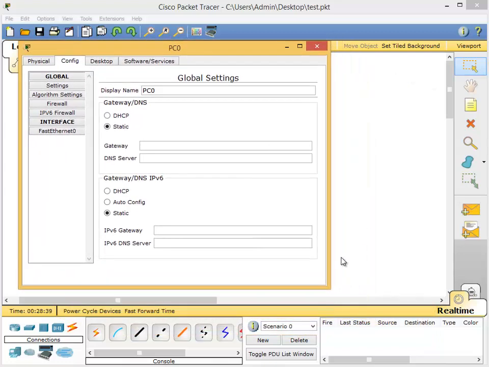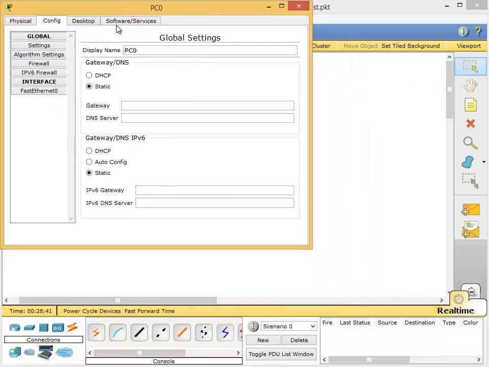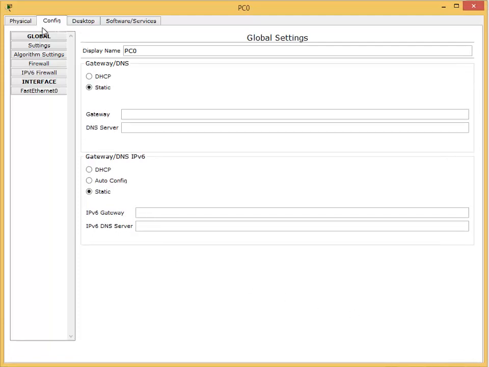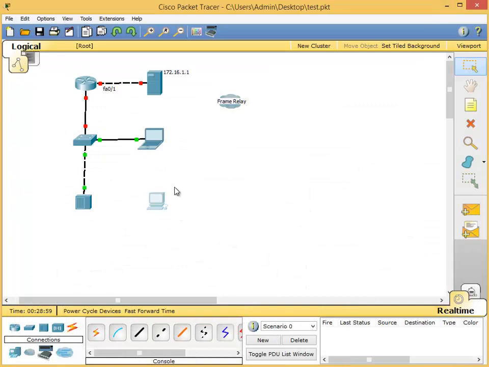If I want to configure this PC, I will use the config. Let me just maximize again. Go to config, and I can change the name here, display name, right? So I can change it from PC0 to something, headquarters PC1, whatever name I'm giving.